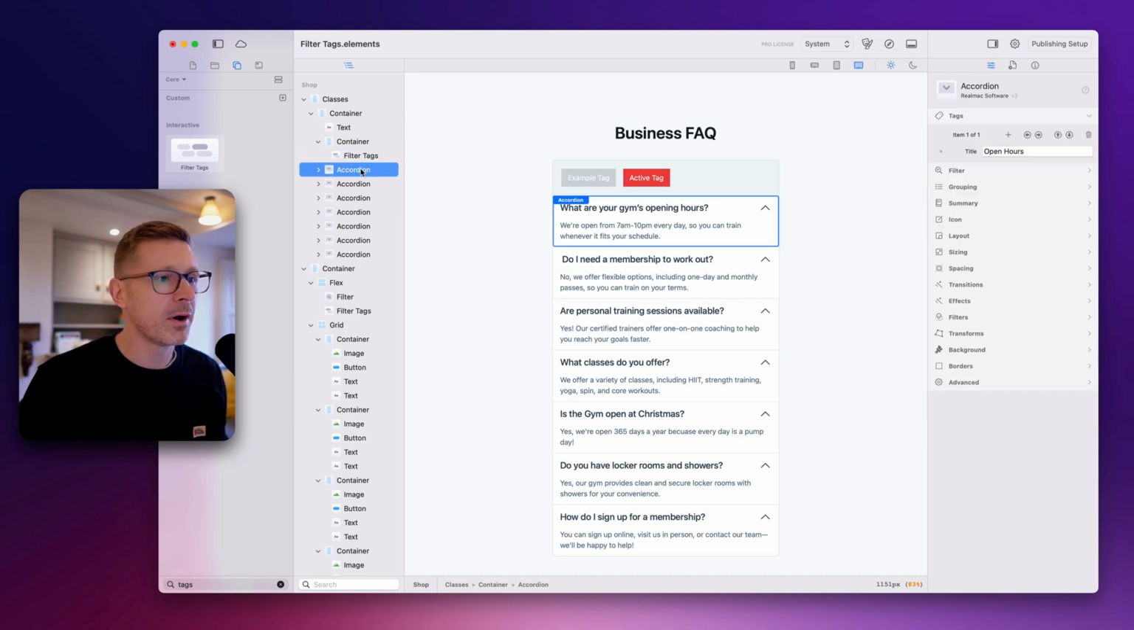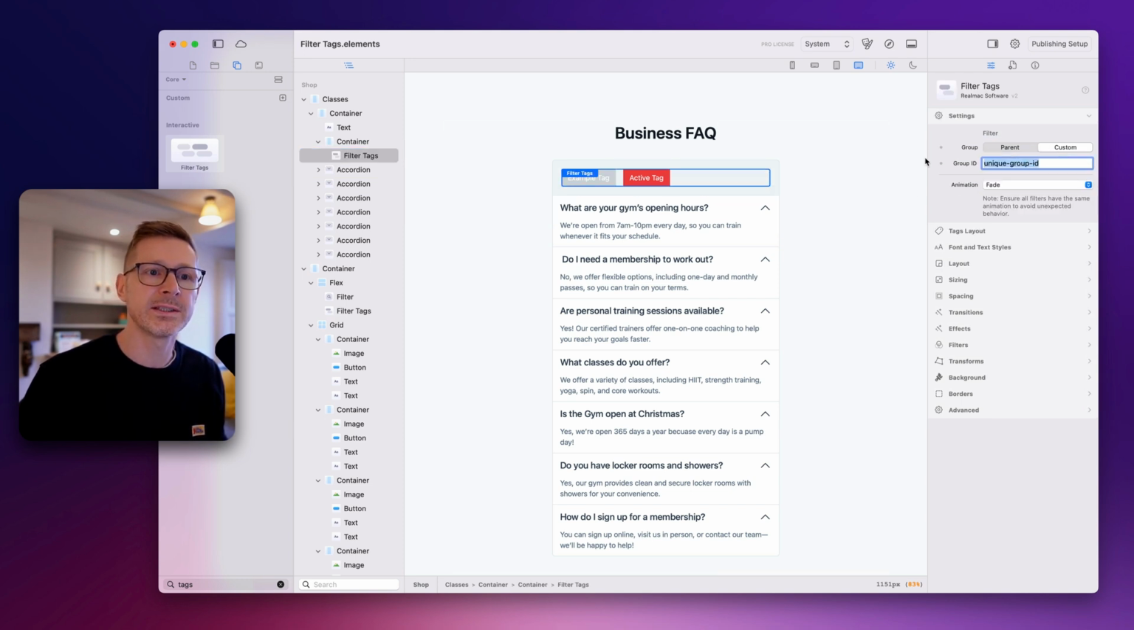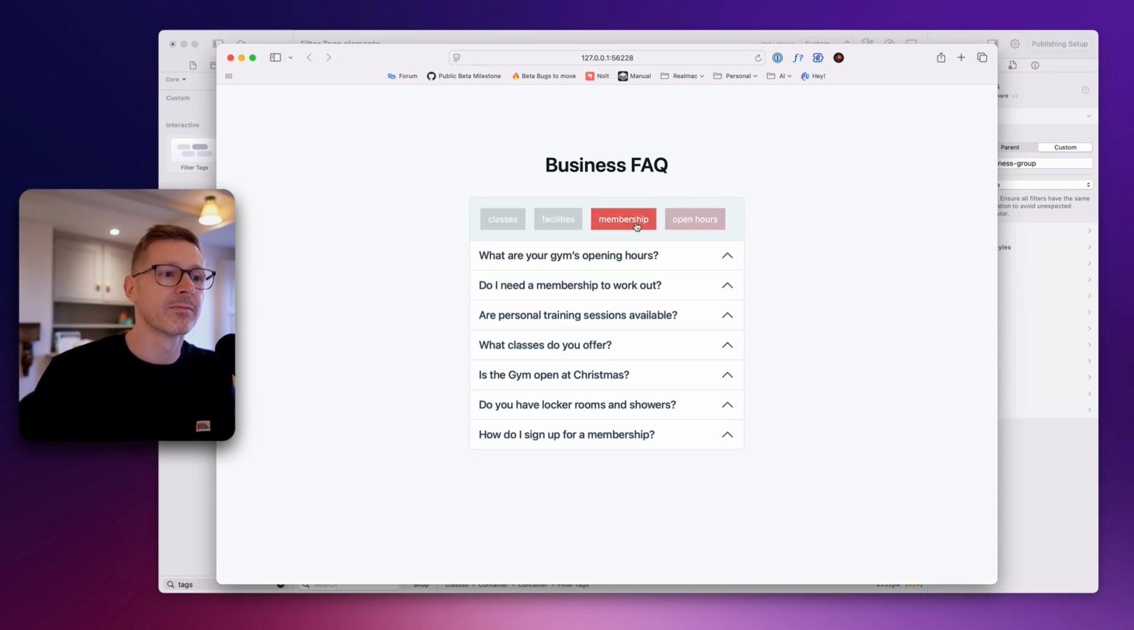Now if I click on one of my accordions, we'll find out what the group ID is, and it's business group. So let's go back over to the filter tags, and I just want to set the group ID as the same. So now it's business group, and hopefully if we go and preview now, we should see some tags in here that are generated from the content below, because it's all in the same group, so it knows what to get. So there we are.